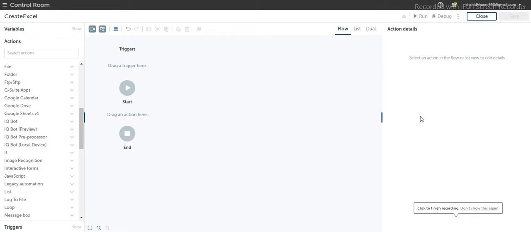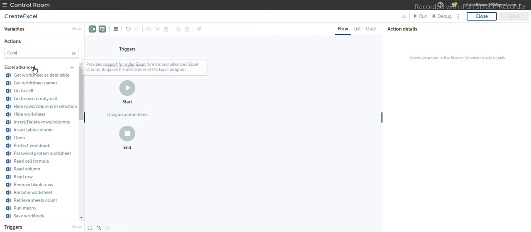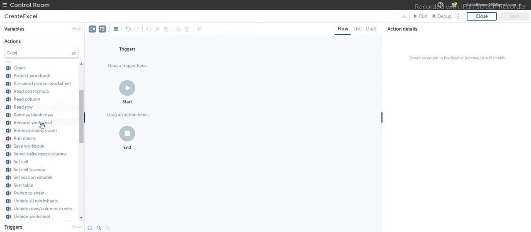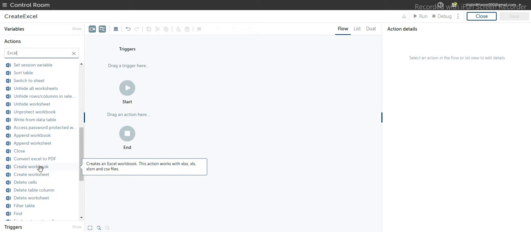Hello, in this tutorial we will learn how to create an Excel file, put data into it, and then save it into a local directory. In the action window we will search Excel Advanced, and under Excel Advanced we will select Create workbook.